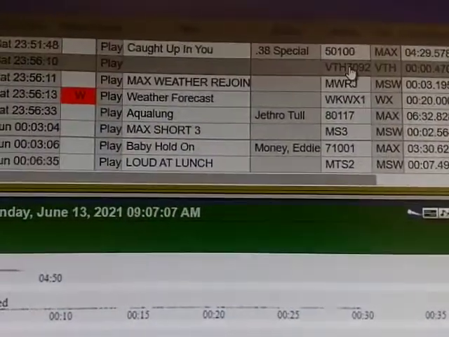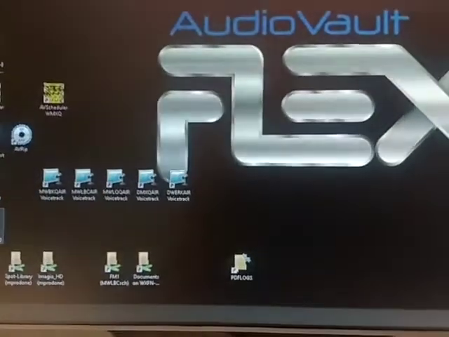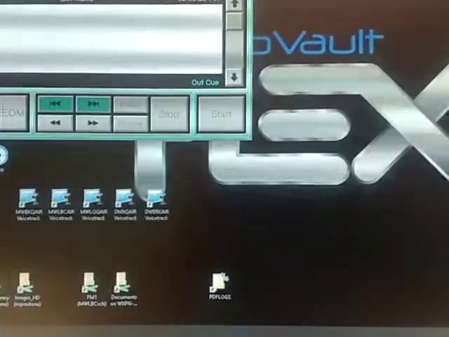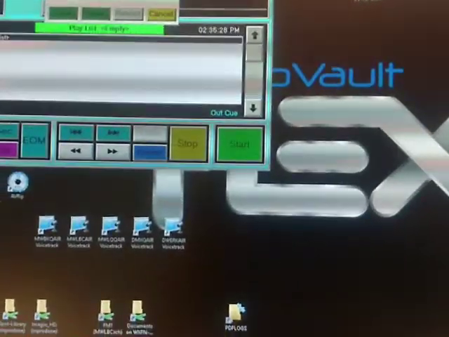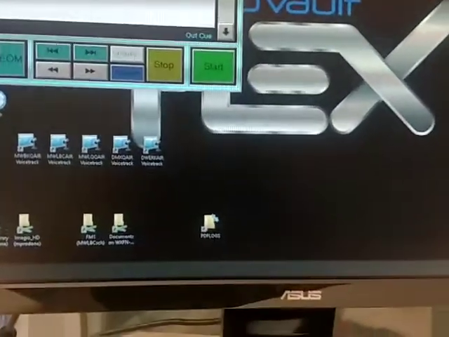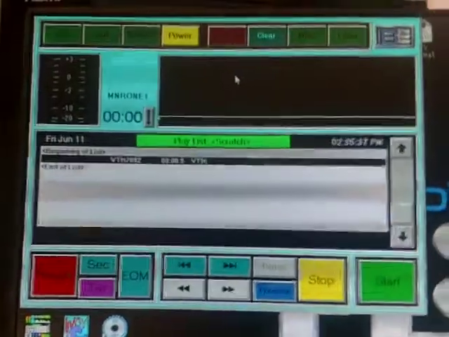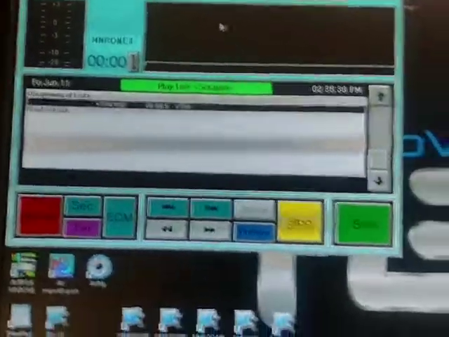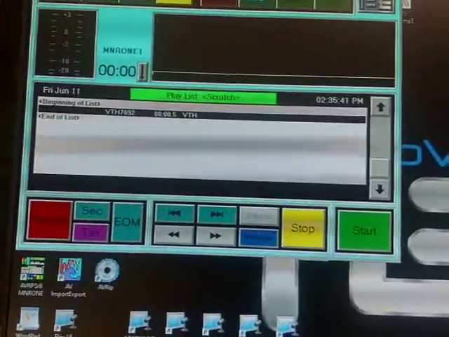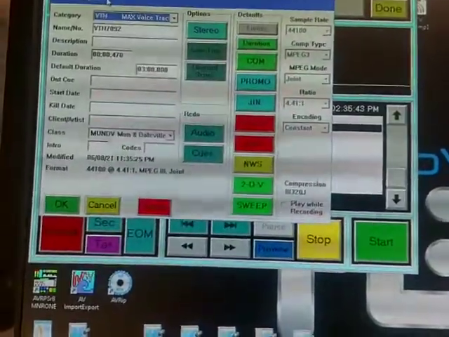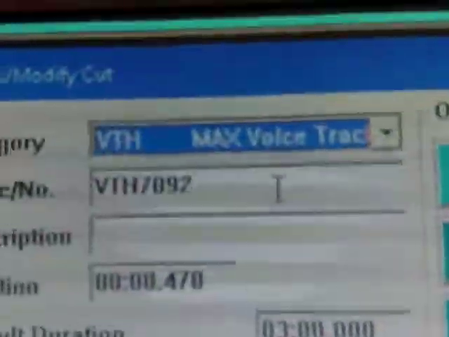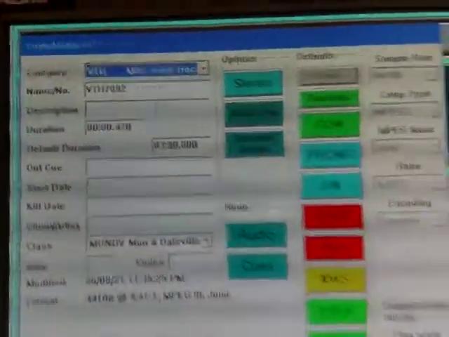Just for fun, I'm going to check VTH 709.2. Does that exist in my AudioVault system? VTH 709.2. It's there. I mean, it's a blank track, but it's there. It exists. You can see it's in the voice track VTH category where it should be.